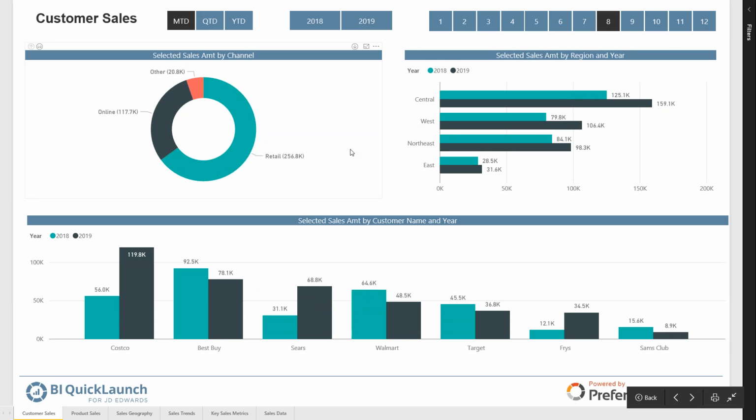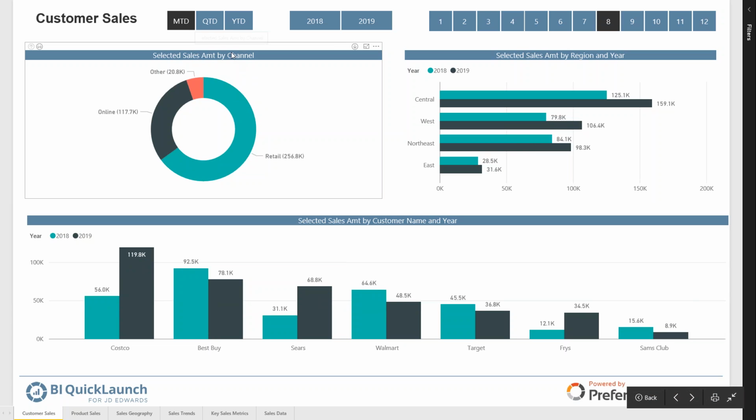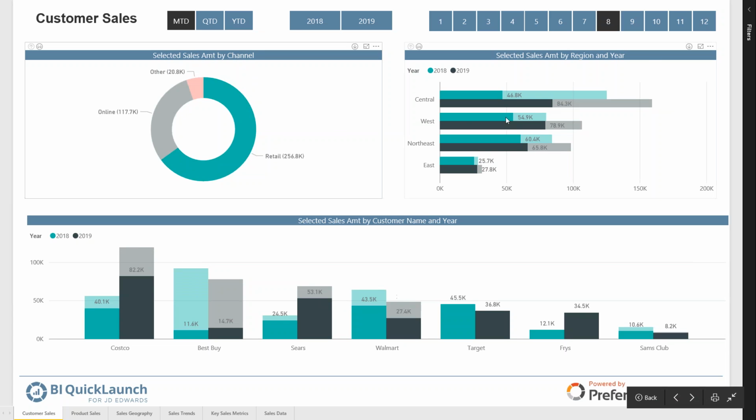So as a user, if I want to see what makes up retail, I could go ahead and click on retail. It'll create a dynamic filter there. You can click off of that as well to remove the filter. And basically what the filter does is it filters down, and you'll see the other elements in the chart.